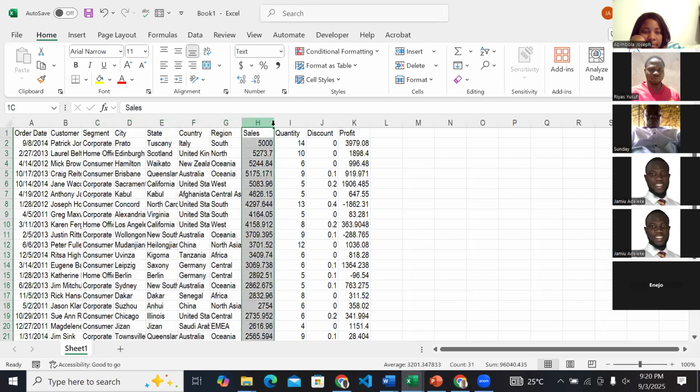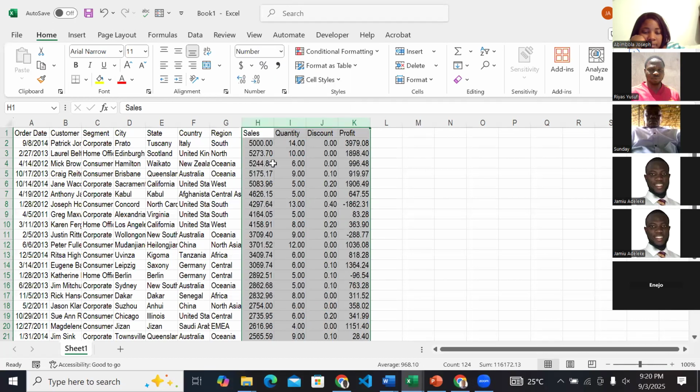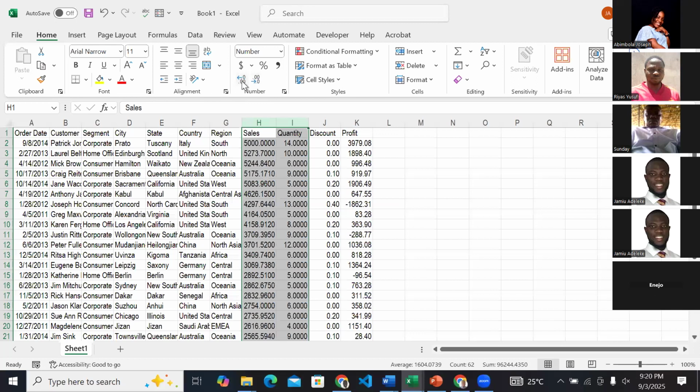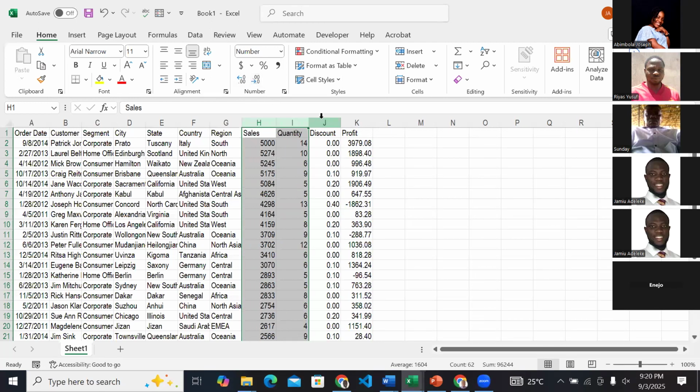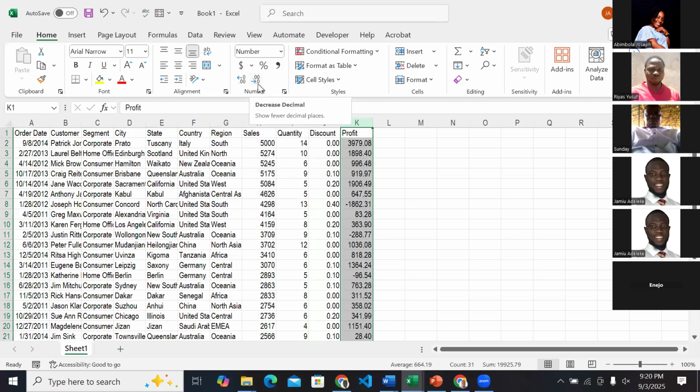So sales, quantity, discount, and profit, they are numbers. So I can just select them, come here and select Number. Some of them, I don't want them to have two decimal places. For instance, sales and quantity, I don't want them to have two decimal places. So I can just use these two arrows. This one is going to be increasing the zeros, while this one is going to be reducing the zeros. Do you get? So for profit as well, I want to make it a whole number, so I'll just reduce it by using this.